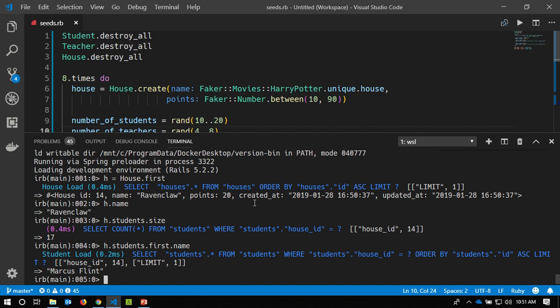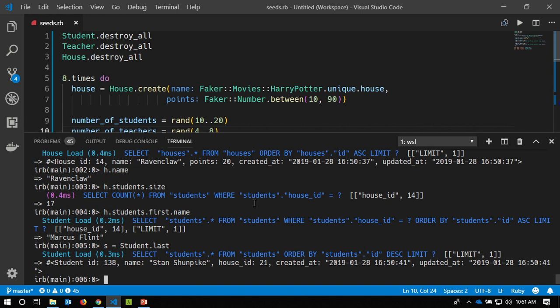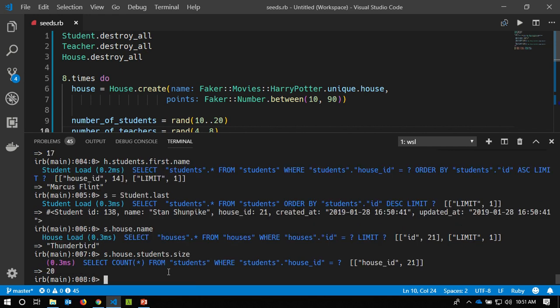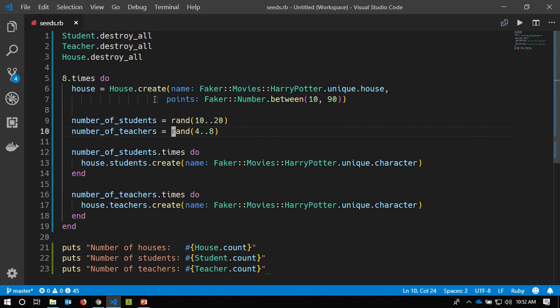And so I have some nice information. I could go the other direction, right? I could get a student, Student.last. I could ask for that student's house name. Thunderbird. I could ask for how many students are in the same house as that student. There's 20 of them. And so I've populated the database and the associations for students, teachers, and houses, giving me something to work with when we build the rest of the application, which is going to be the web-facing part of the application.